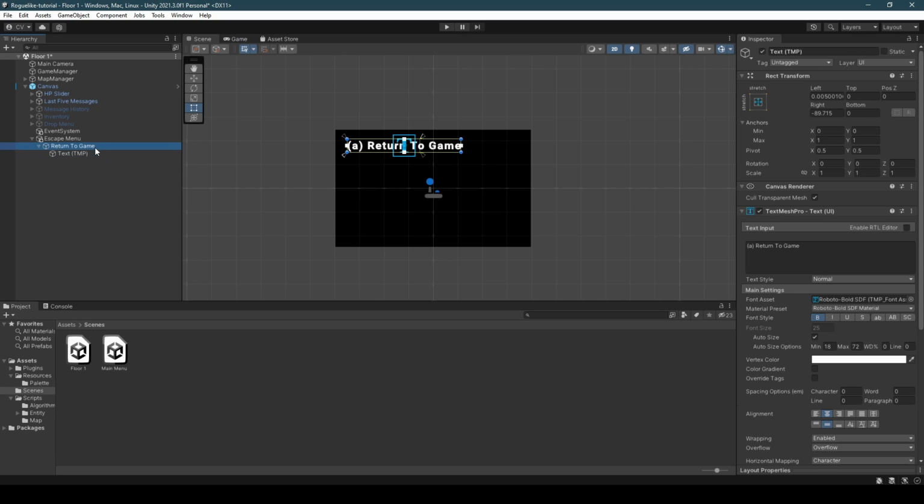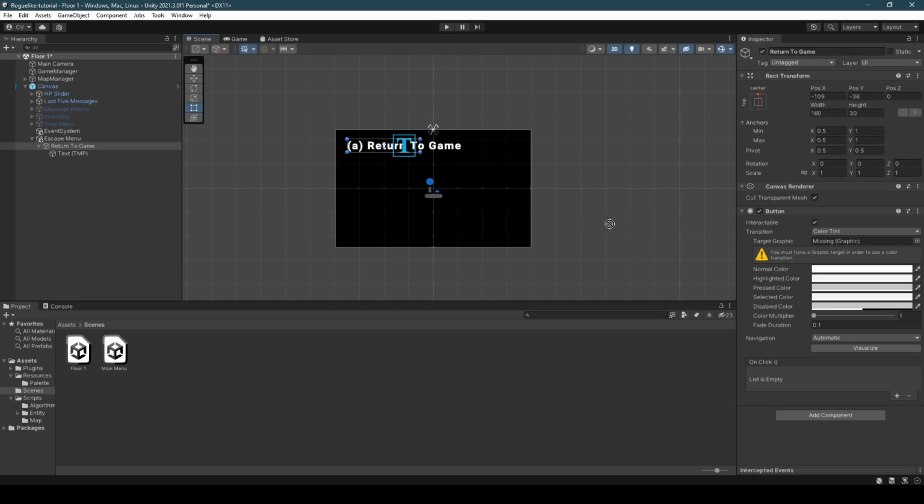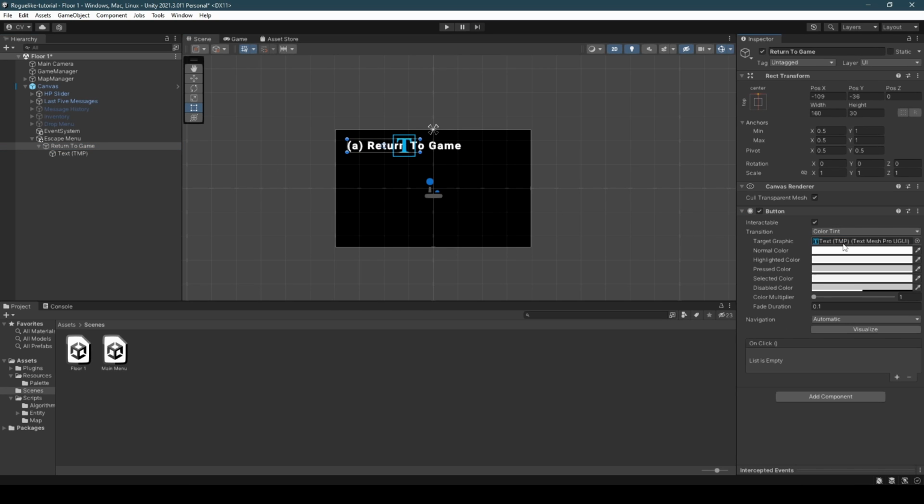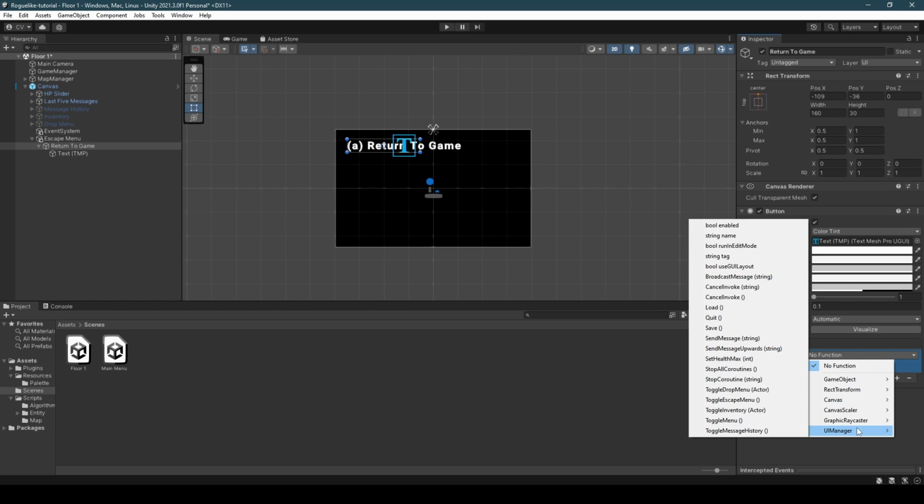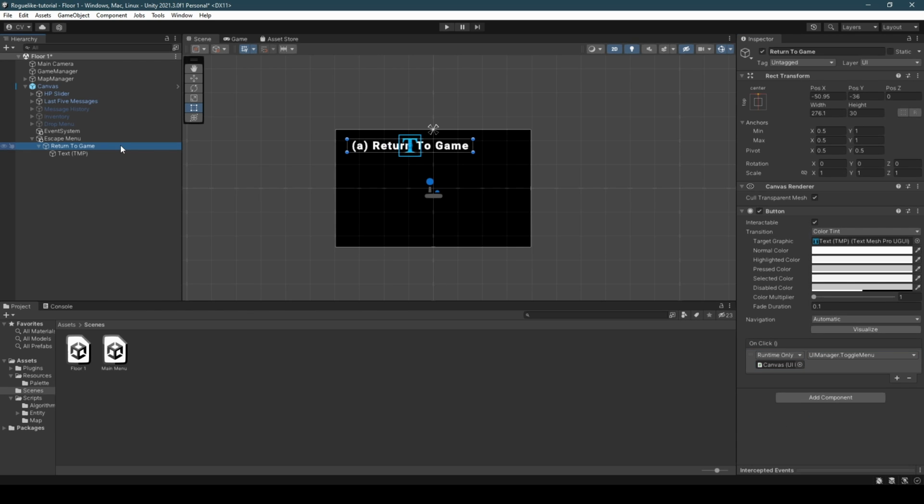Returning to the button, we're going to drag in our text game object into target graphic, adding a new listener to on-click, dragging in our canvas. Clicking the drop-down menu, we're going to hover over UIManager and select Toggle Menu. Duplicate it 3 more times, positioning it as you do.